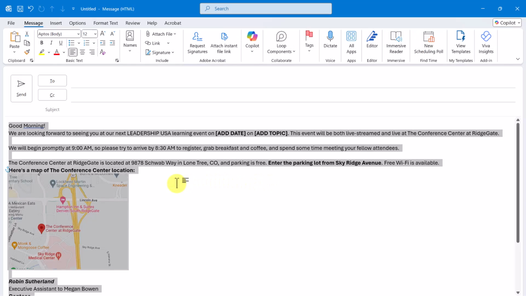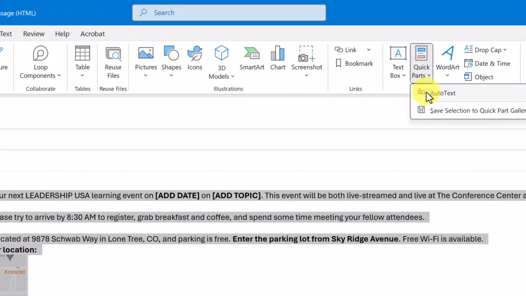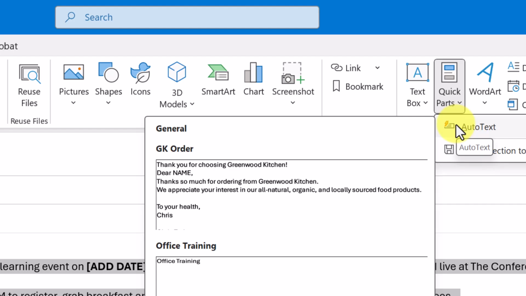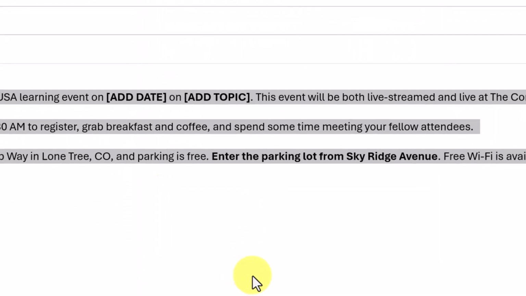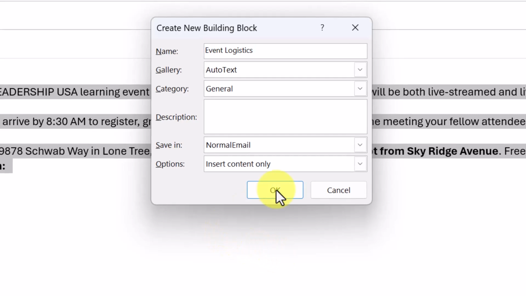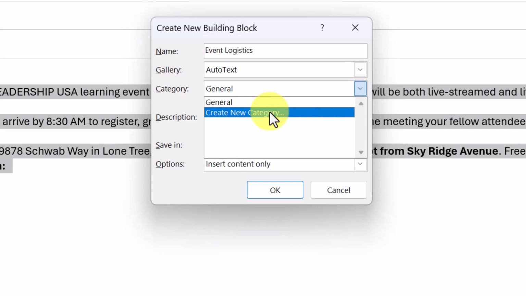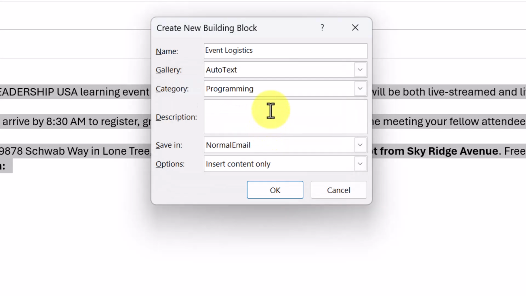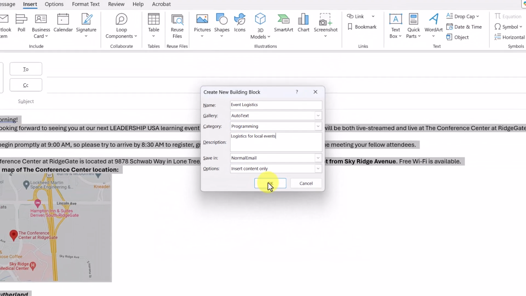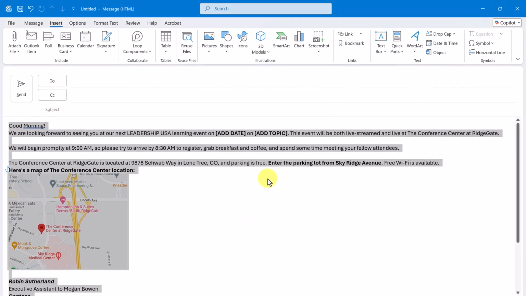I'm going to create another AutoText entry for event logistics. Once again, Insert, Quick Parts, AutoText. Now we can already see the one that we created here in the General category. Save Selection. The difference is that I will put this into a category. So I'll create a new category, choose OK. And once this is completed, we'll have our AutoText entry.